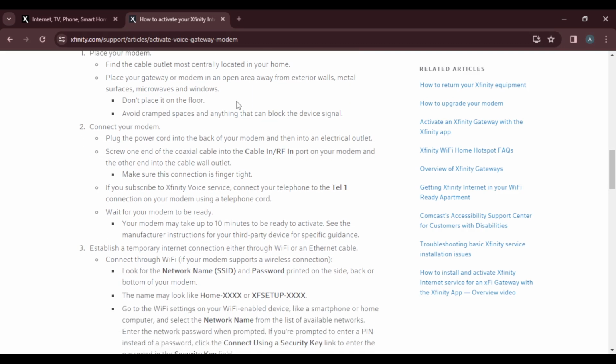How do you connect your modem? Plug the power cord into the back of your modem and then into an electrical outlet. Screw one end of the coaxial cable into the cable in RF port on your modem and the other end into the cable wall outlet. Now make sure this connection is finger tight.